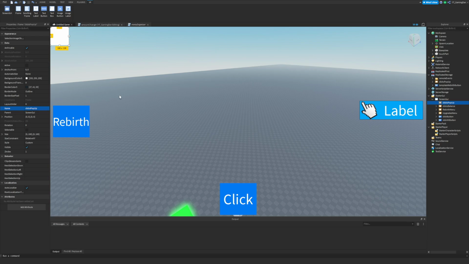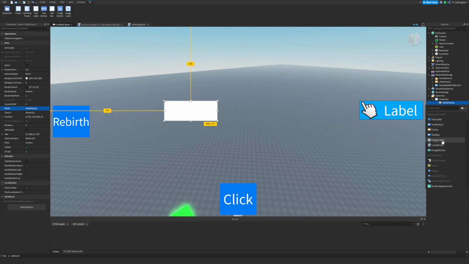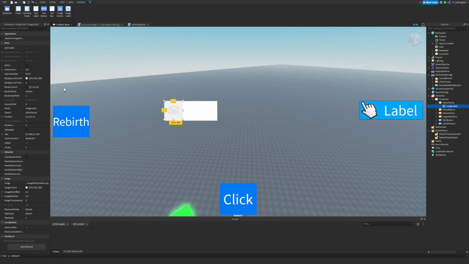There we go, guys. Clicks pop up right now. That took me too long to go in and spell. Anyway, guys, what we are going to do right now is just drag out a small box, and we're going to put an image label over here. Again, this size is probably fine.